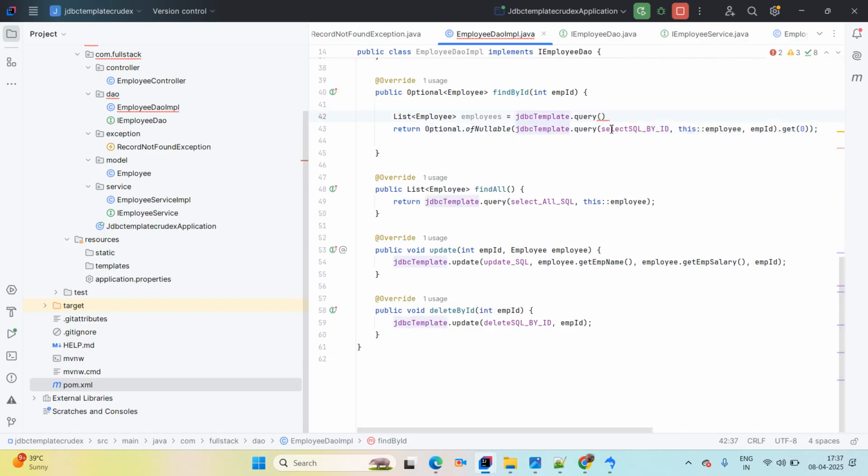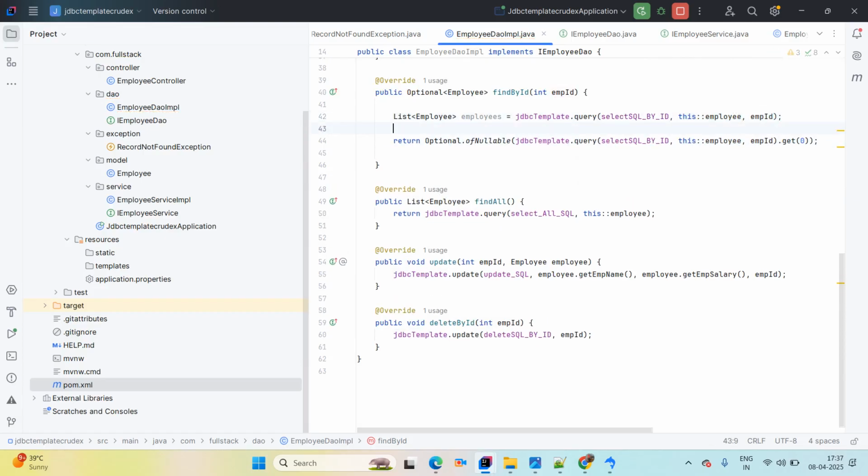We are not passing the 0 as it is, we are just passing this ID here, and ending with you can simply give the semicolon. We are trying to fetch a list of data here, right? Now here we'll modify this much code.